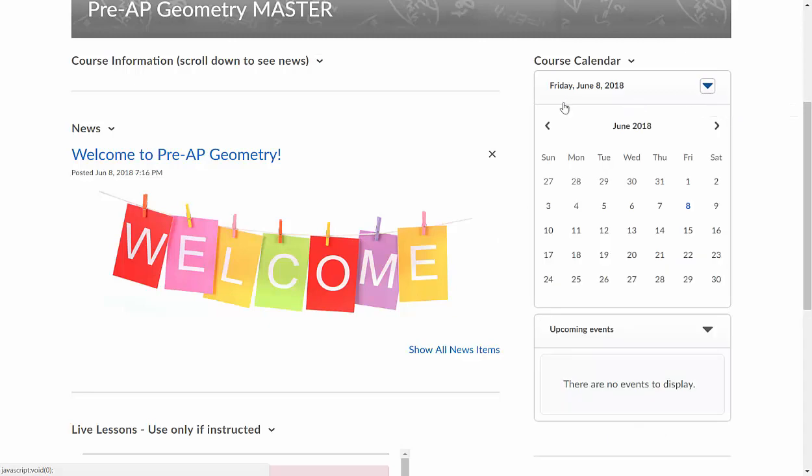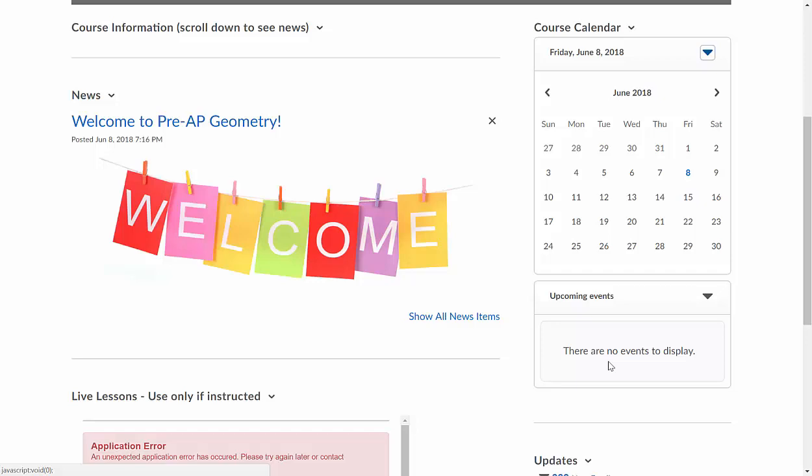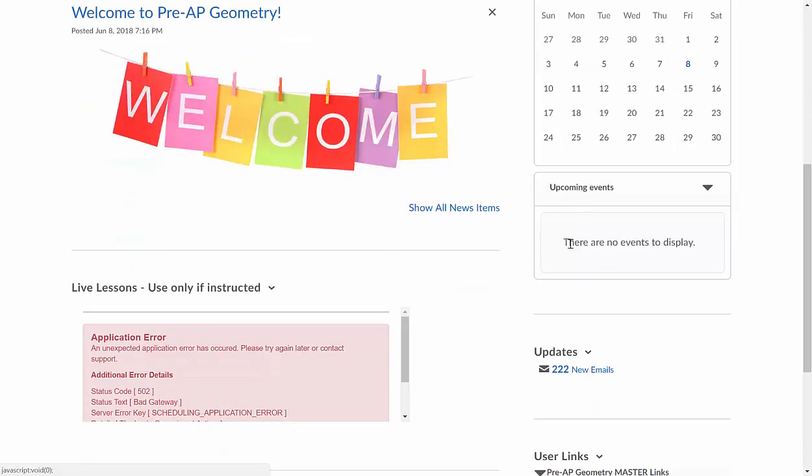To the right of the screen, you'll find a course calendar. In upcoming events, you'll see important things such as due dates for lessons, quizzes, and tests, as well as discussion boards. You'll also find links to the live lessons that will happen throughout the course.